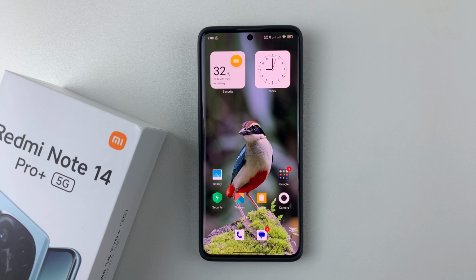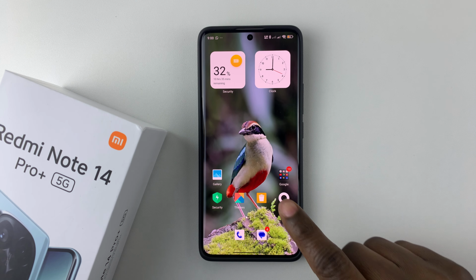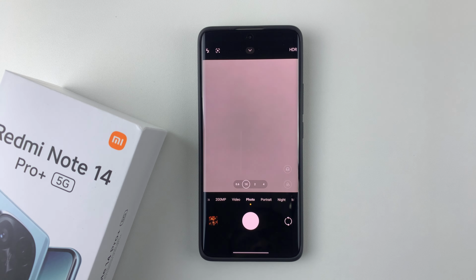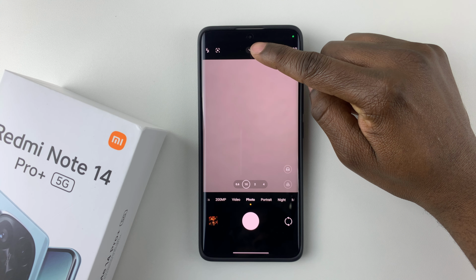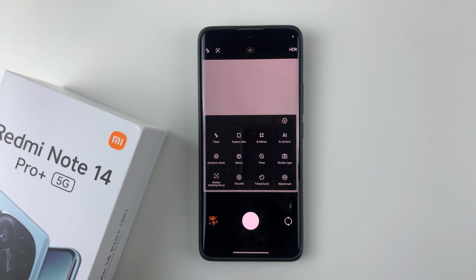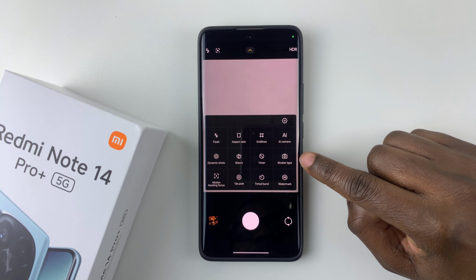So I'm using the Redmi Note 14 Pro Plus, but the same steps should apply for the other Redmi Note 14 phones. All you have to do is simply launch the camera app on your device. So tap on the camera, and once you launch the camera, all you have to do is simply tap on this arrow at the top, and then from the options that appear, simply select shutter type.